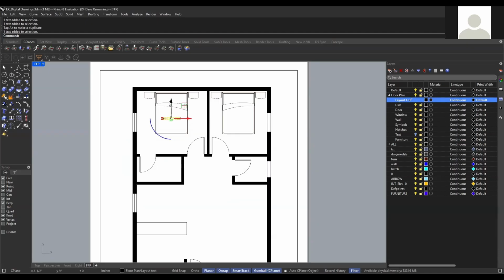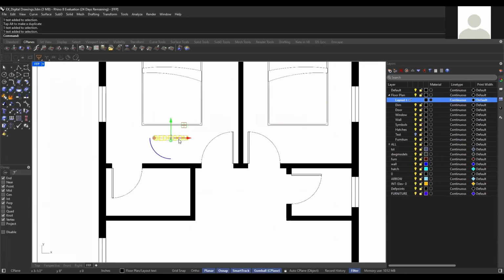Again, it depends on you where you want to have this, just make sure everything is clean and clear. Or if you want, for example, to have this text in the middle of this bed, I'm going to type move, M, and select from this corner to this corner. Oh, sorry, I forgot to copy. So you have to copy this.